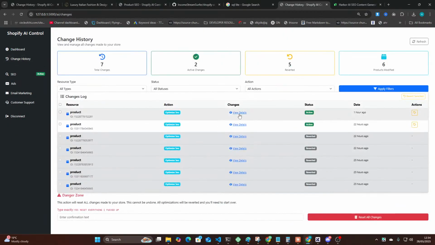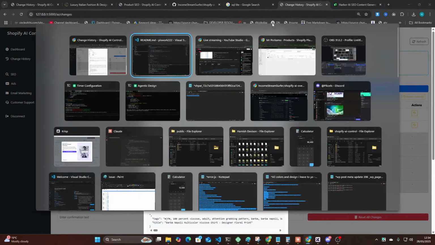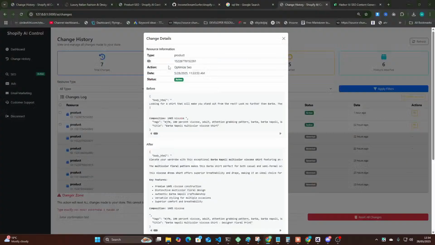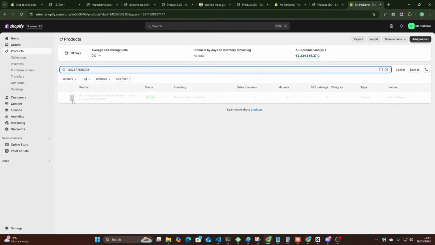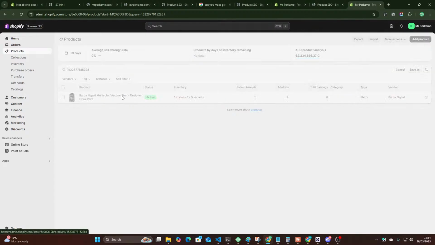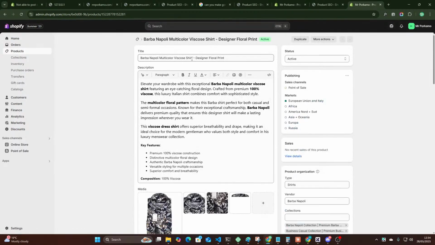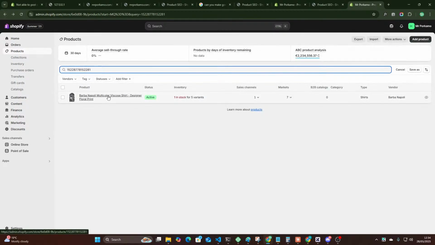So, changes history. Let's see, view details. If we go on the live store, this should be a newly optimized product. By the way, I can tell if one of these products has been changed. The reason I know is because I used to work for this company, and in their process the last word is always the product. What this did is add "designer floral print" at the end of the product name. So this is a pretty cool feature, being able to optimize this product.